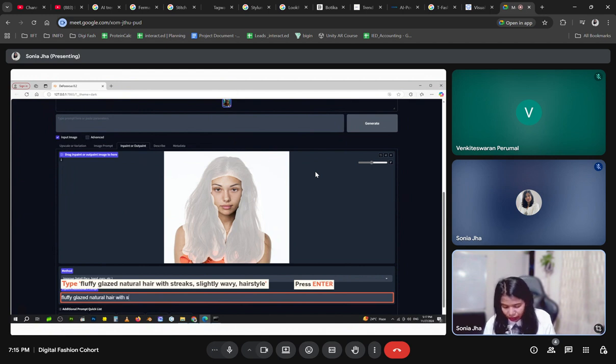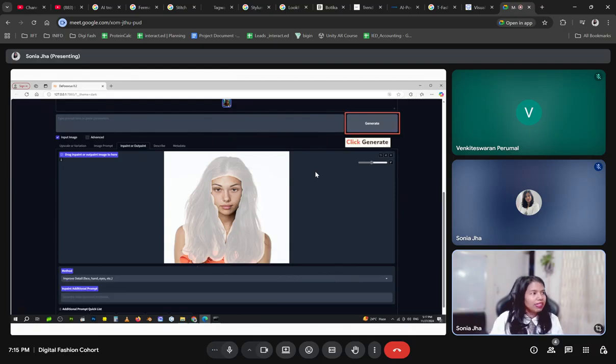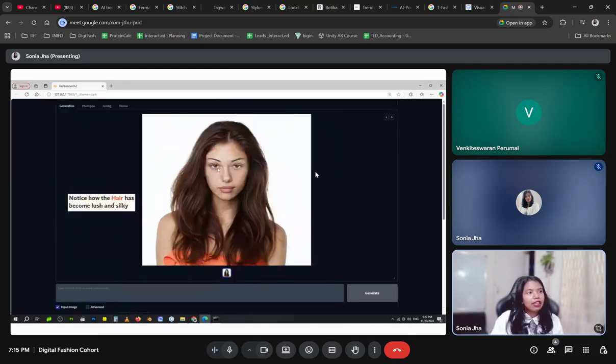with streaks, slightly wavy hairstyle. Whatever you want, you can type colors also in this, and the hair will be colored in a different color altogether. Once we type it, we press enter and then we generate. Once we generate, you see her hair is now starting to look different. I'll put the real picture side to side and compare how we have improved her look.